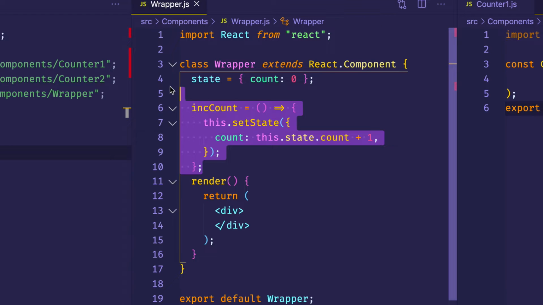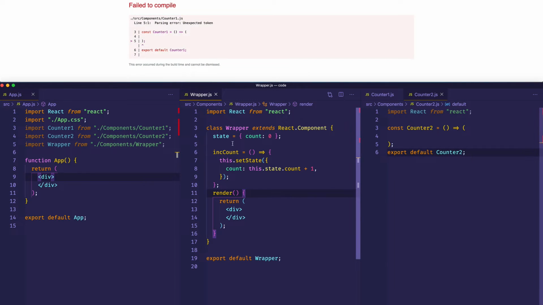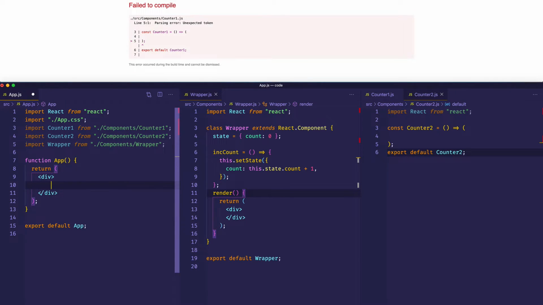All right, so this right here takes care of everything that we are going to share with the counter1 and counter2 components. Now what we need to do is wire it up. So let's look at how we can do that. Well, this component is called wrapper.js, and we're importing it here on line 5 in app.js. So let's use that component. So here within our div, let's write some JSX. Let's use that wrapper component.